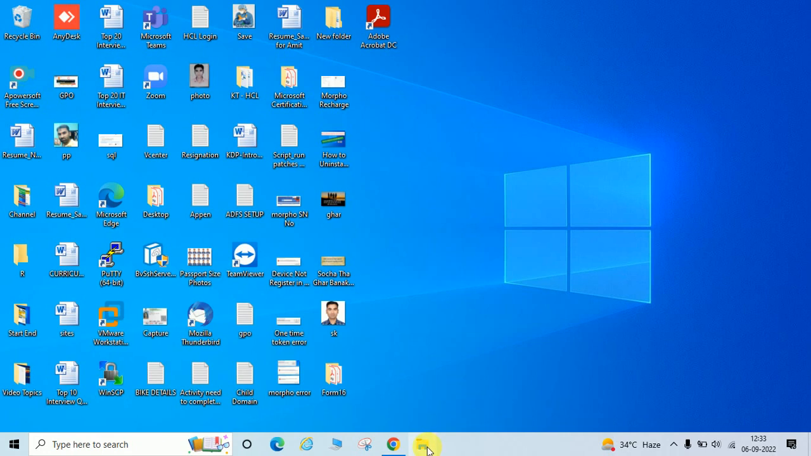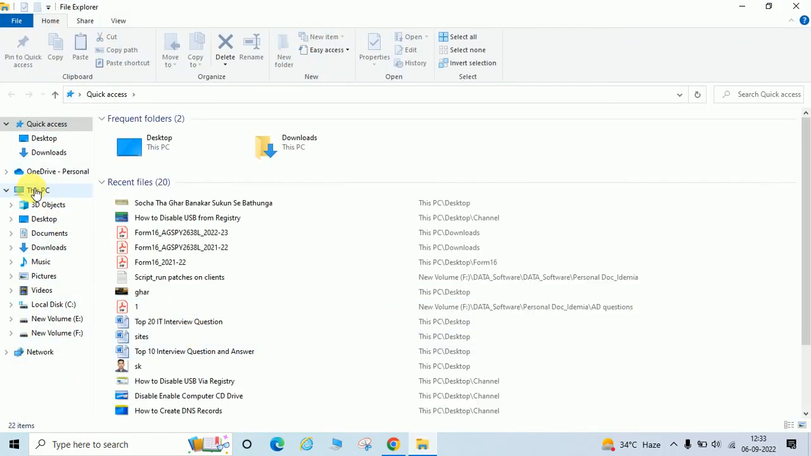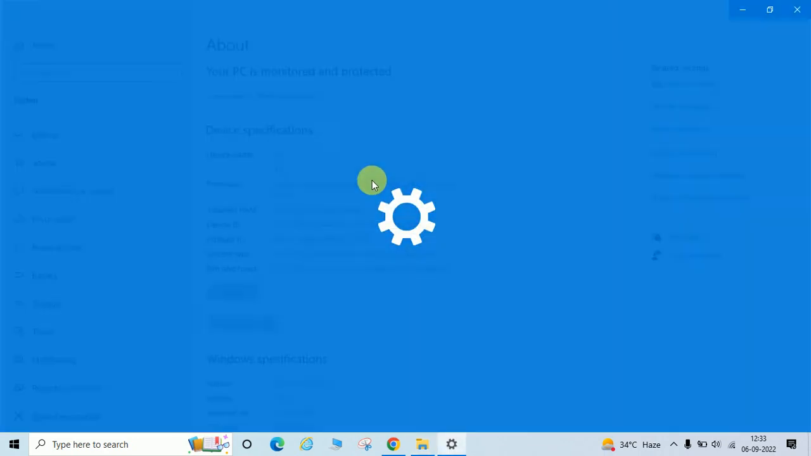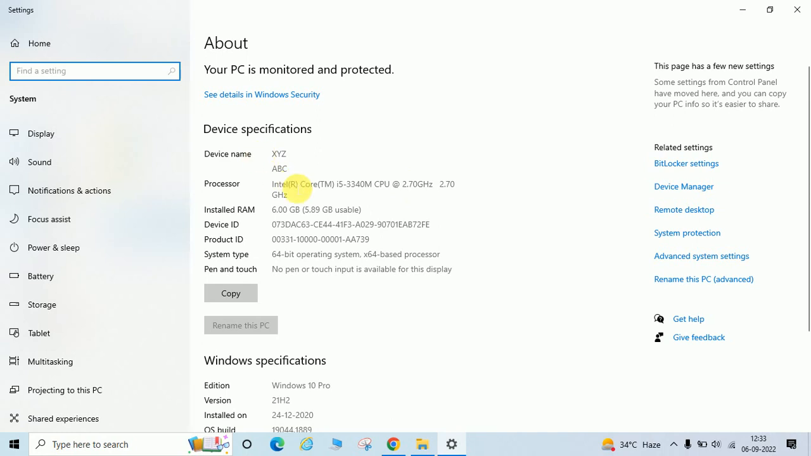Again, you can verify by opening File Explorer, going to This PC, and going to Properties, and here you can see the device name is still the same. Here it is showing the old computer name, and the new computer name is ABC. So once you restart your PC, it will be renamed, and in this way you can rename your computer or system.